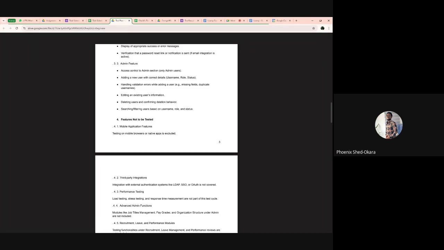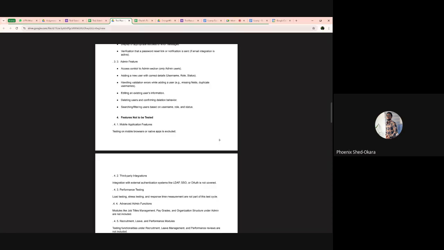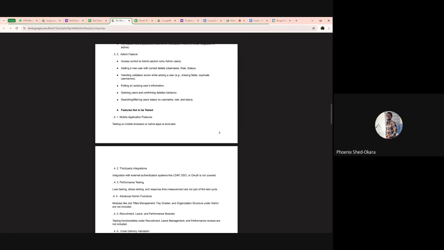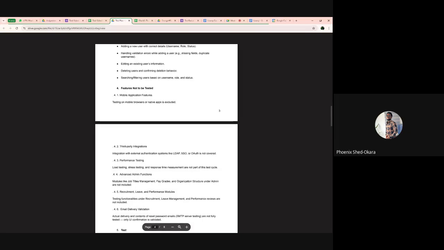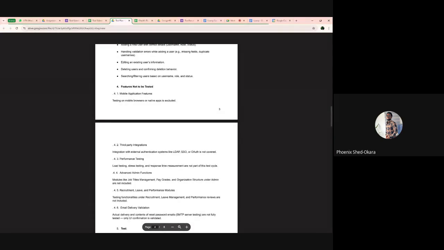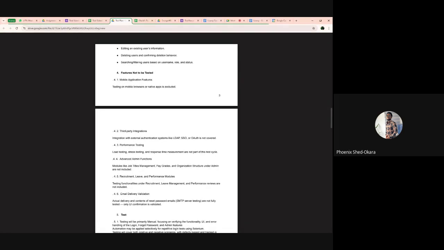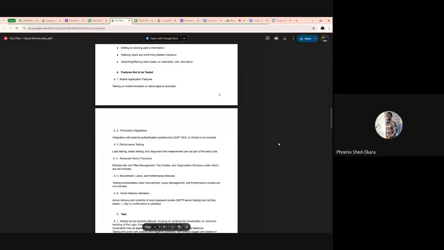So integration with, okay, you even went into details. So recruitment, leave, performance module. Why do we have a recruitment? Are you an HR? So, recruitment, leave, and performance module. I don't know why. I wish you were on the call to explain why you added this, but no problem.